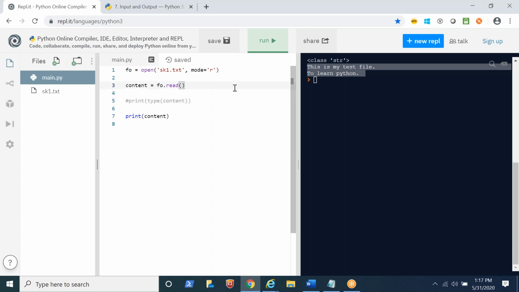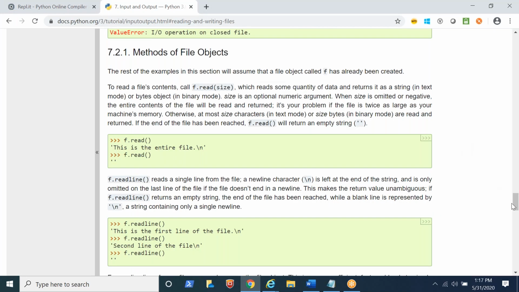It also gives me one more method to read line by line. What is this? Readline. If you see here, the readline method reads a single line from the file.